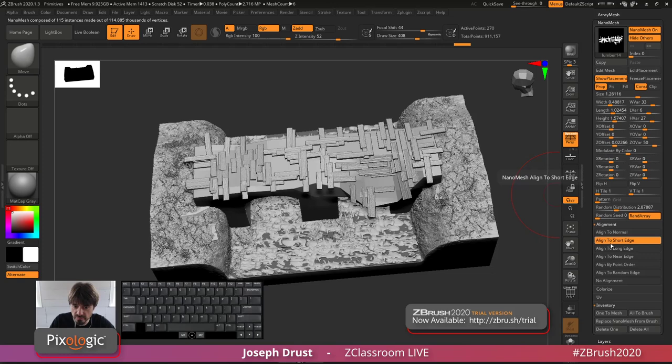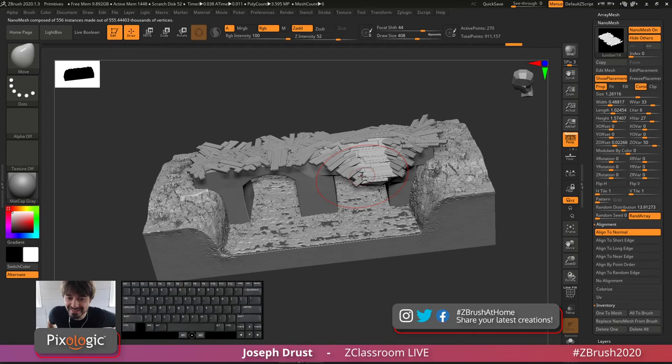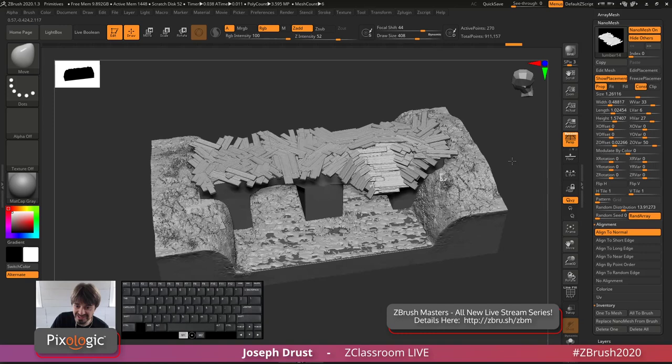But if you change the alignment, then you can start seeing how this is going to get a little more chaotic. And so now I've got this kind of thing going where some woodcrafter was very skilled and he came in and he just angled these beams perfectly and just got that shape after the bridge was destroyed. So you can play with the alignment options here.